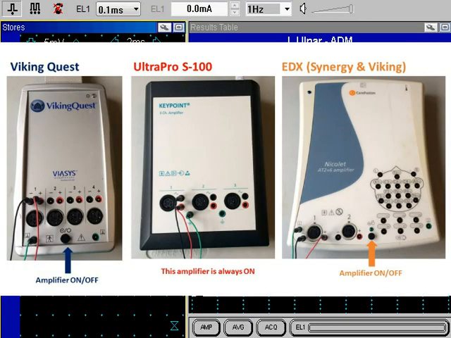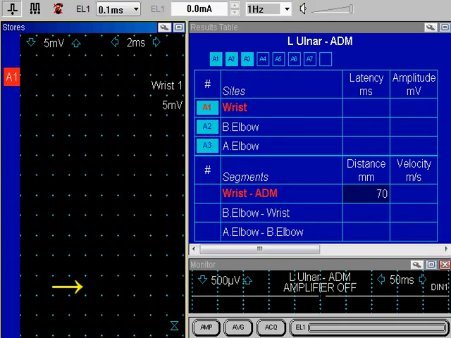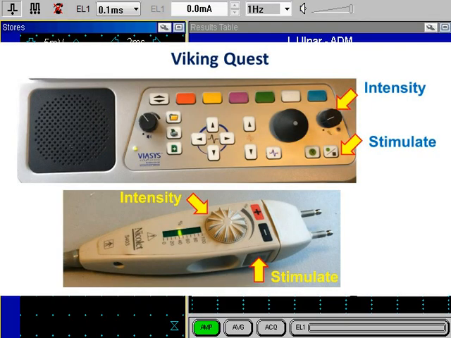Connect the recording electrodes to channel 1 inputs of the amplifier and turn on the amplifier if necessary. The monitor trace shows the signal baseline. It should appear flat, indicating minimal noise and interference. The first stimulation site is selected. Increase the intensity and stimulate to record the compound muscle action potential.